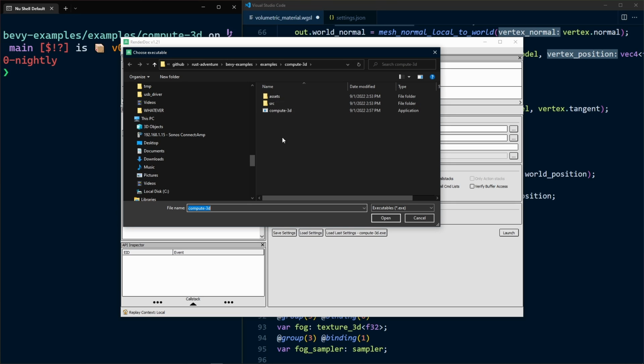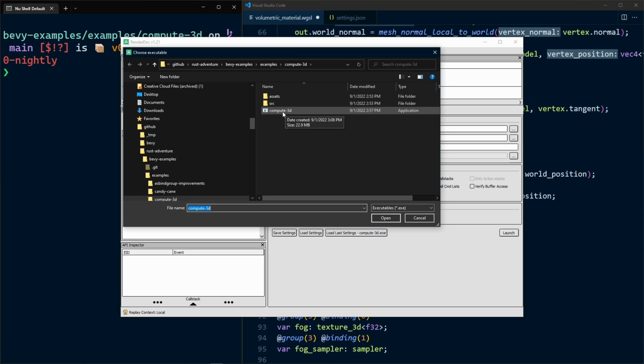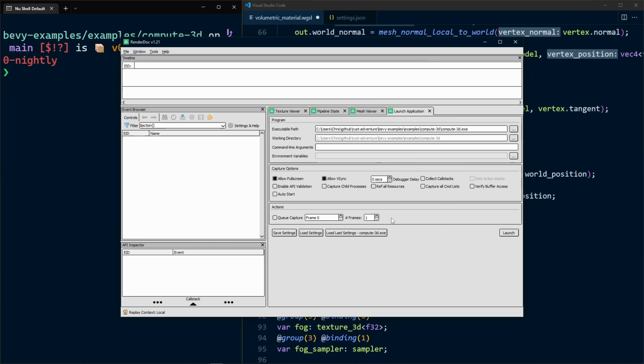That's super important because this Compute 3D, our Bevy game, basically is going to look for this assets folder to be next to it. So that's why I've copied this binary over from the debug folder instead of trying to run it in a different spot. So I'm going to select the executable, and then it's going to set the path and the working directory. We can also set command line arguments and environment variables, but we don't need to in this case. There's also a bunch of other checkboxes that I haven't actually looked into at all.